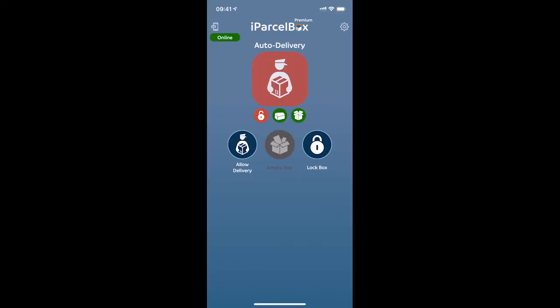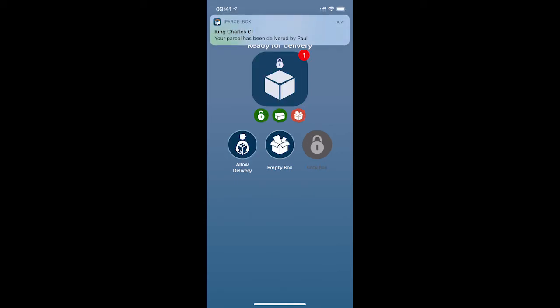In the iParcelBox app, as the owner, you'll be able to see that a parcel is being delivered using a token. And once the delivery driver or recipient of the token closes the lid, you will see that the app updates to show that in this case you've had a delivery, and you will then get a notification which is customized to that token so that you know that the token has been used.